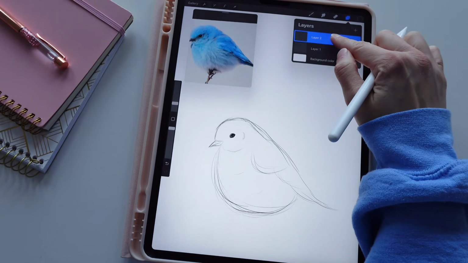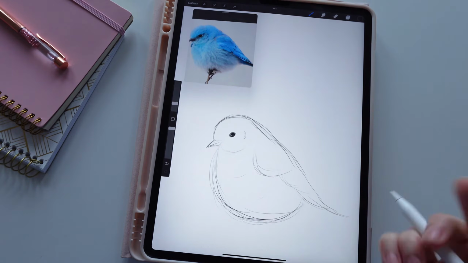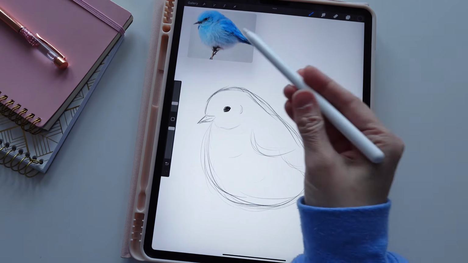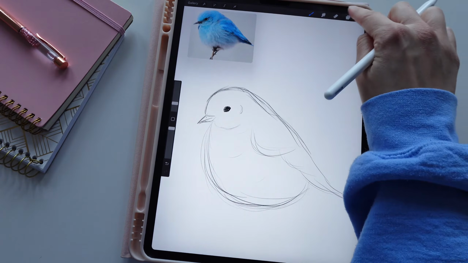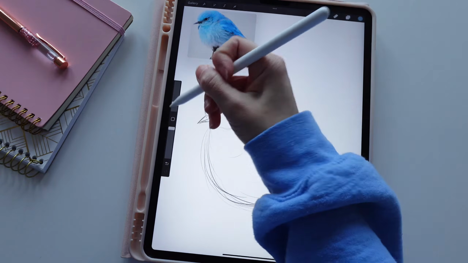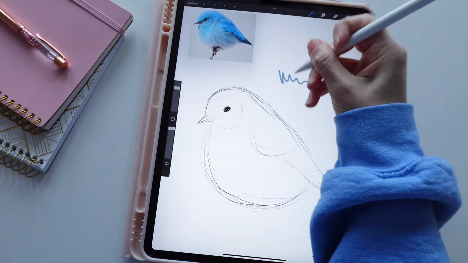So I'm going to add a layer underneath my sketch layer and start putting down the base color. When you have a reference open, you can actually color pick straight from that photo to make sure you're getting accurate colors. You can see I'm color picking and it's giving me that exact color.